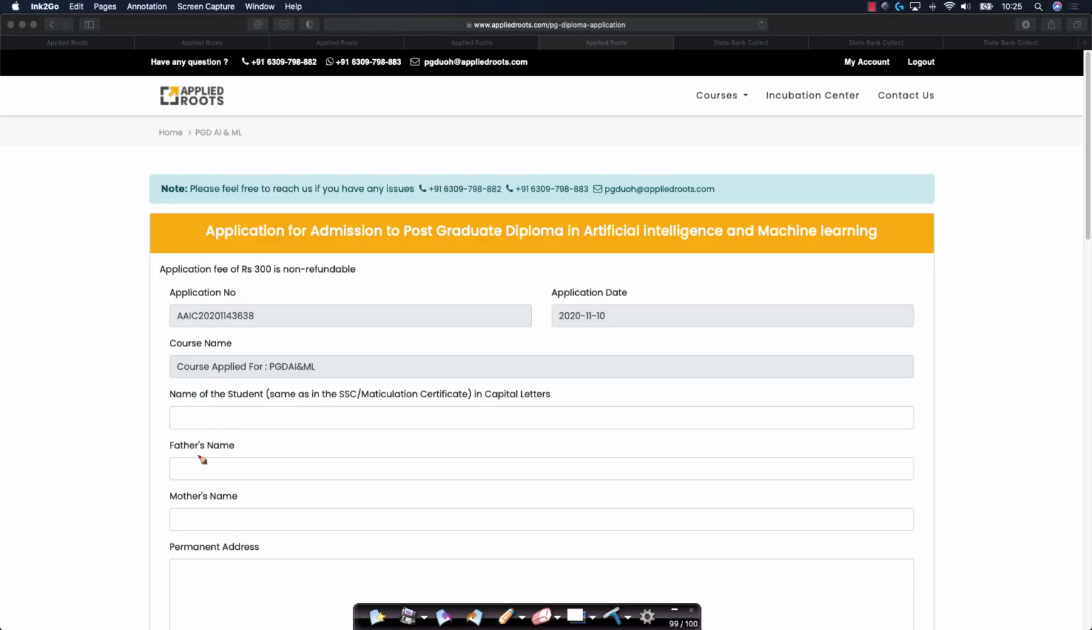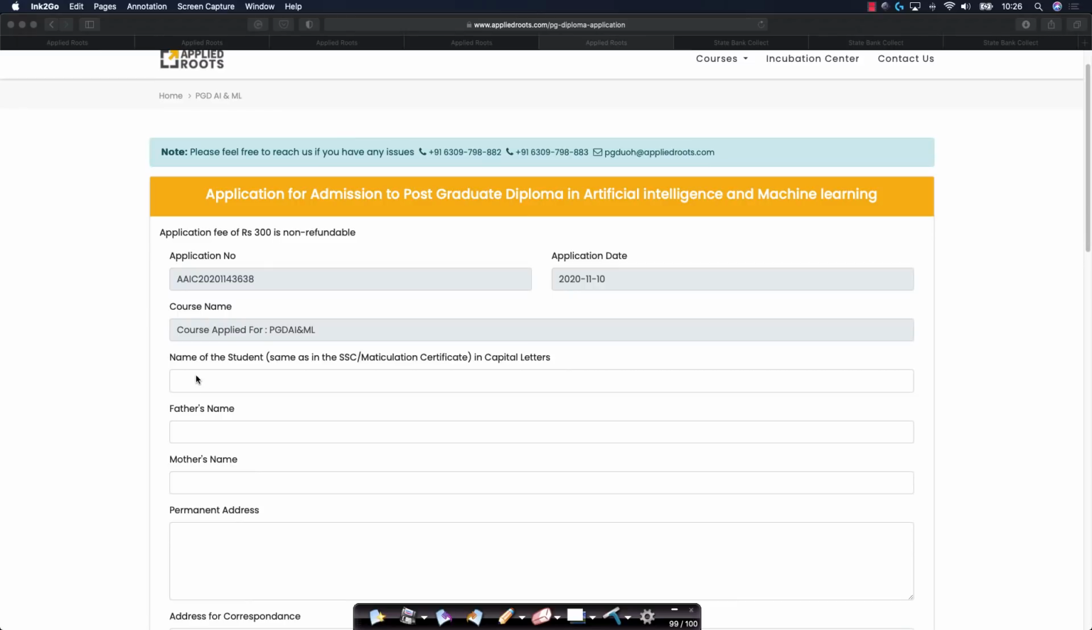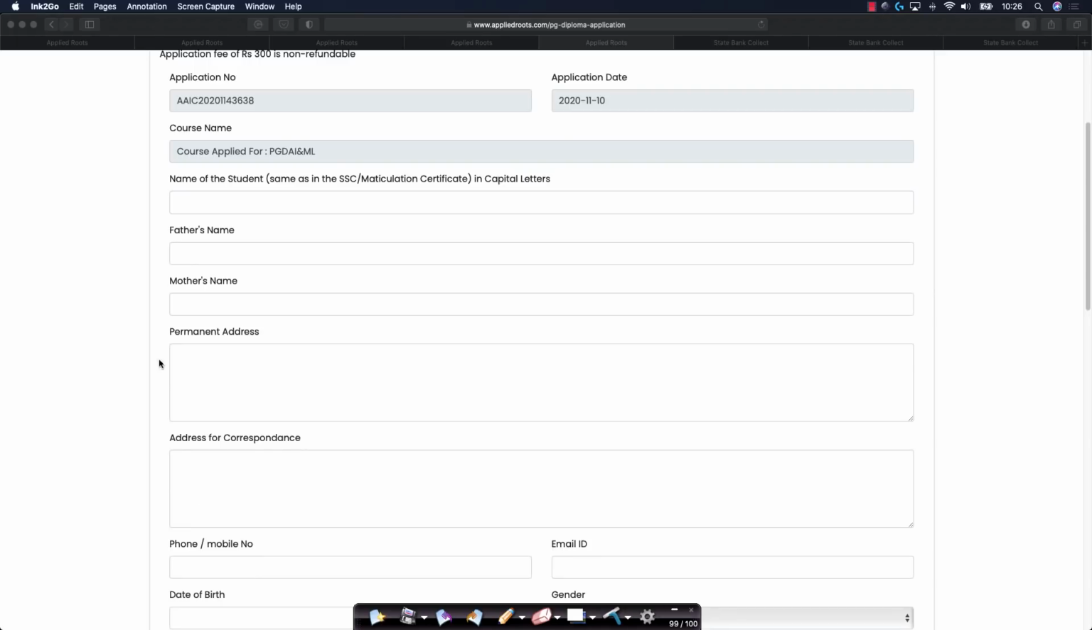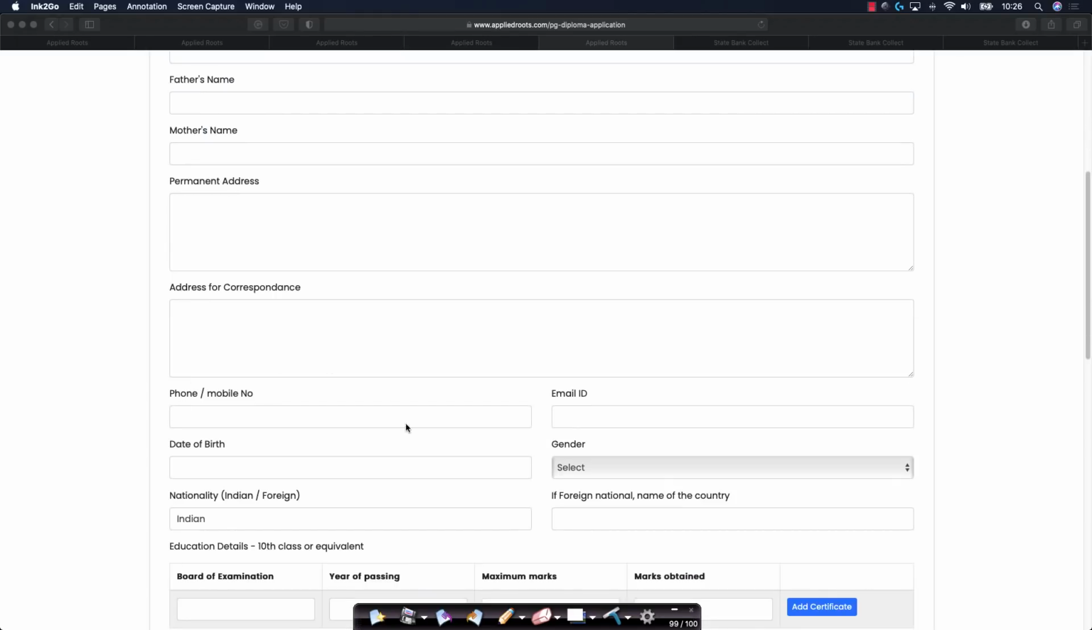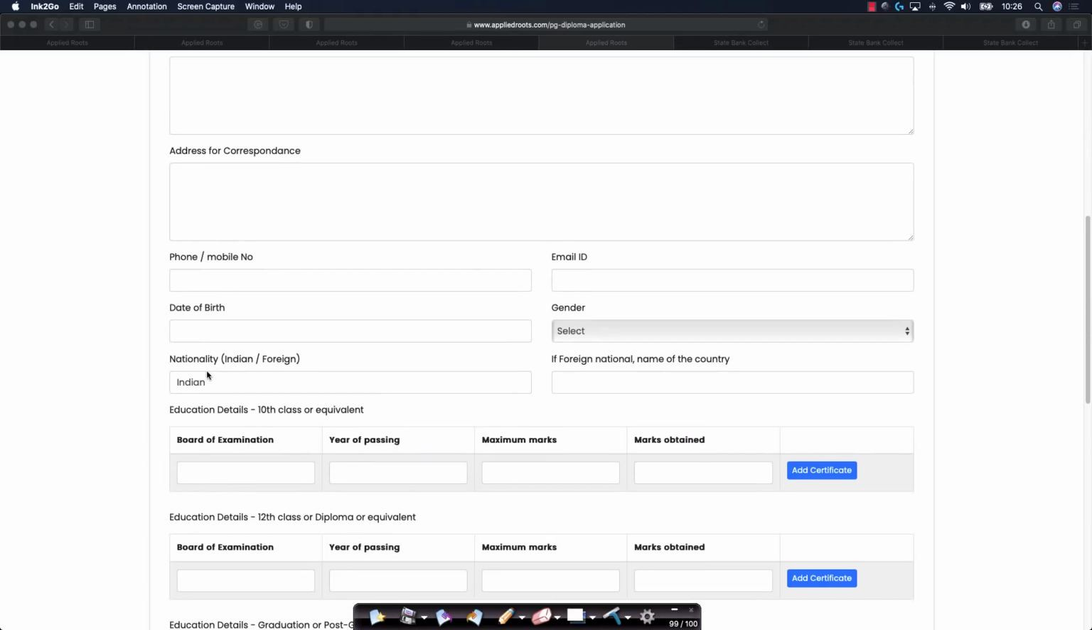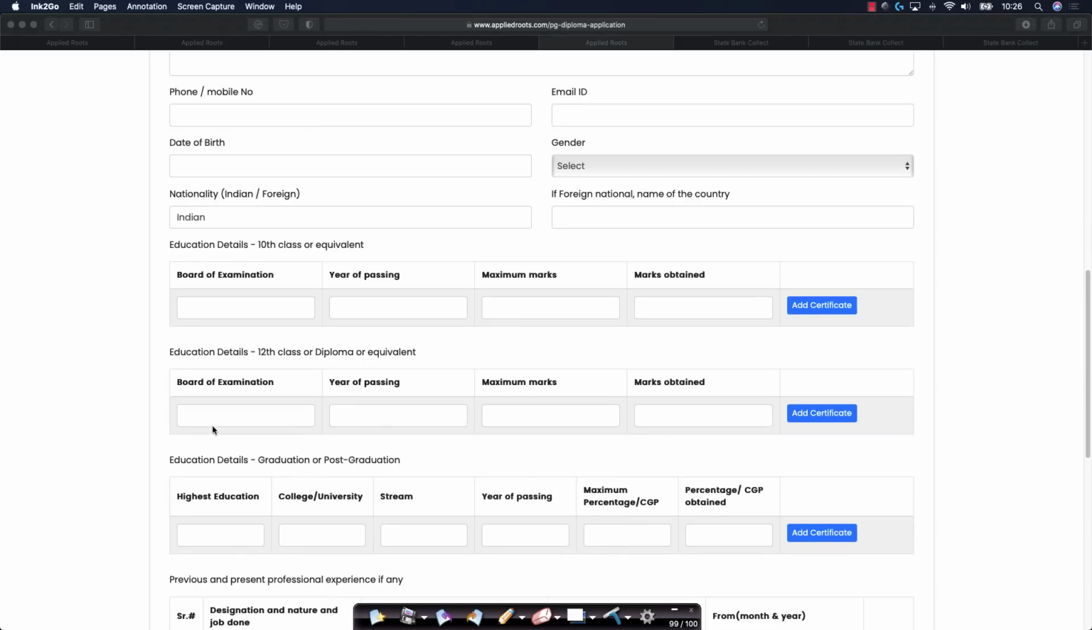Please fill all these details accurately as per your matriculation or 10th class or SSC certificate details. Any errors in this could be a concern later. So please fill in your name, father's name, mother's name, your permanent address and address for correspondence. Please fill in correct details because the final certificate and the mark sheets will be delivered to these addresses at the end of your one-year PG program. Then you have miscellaneous information about your phone number, date of birth, gender, nationality, etc.